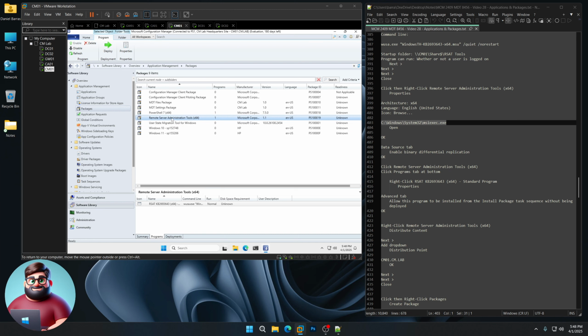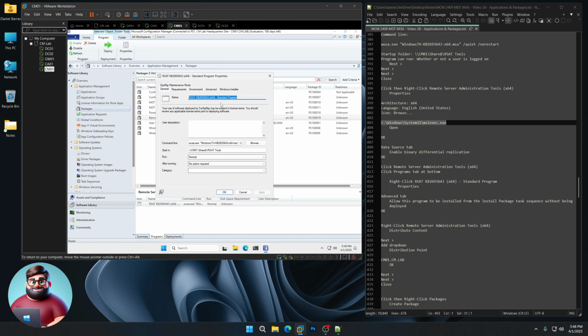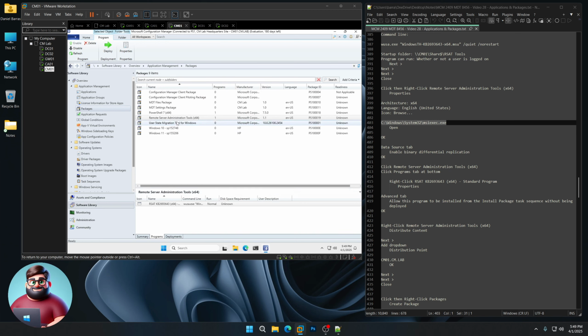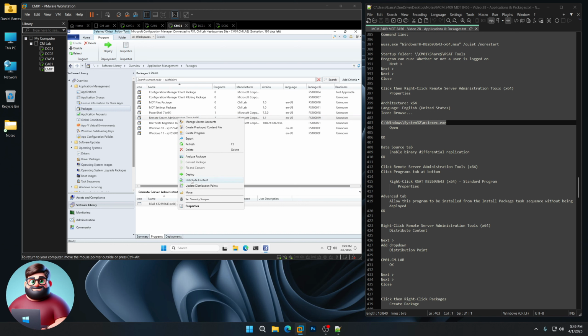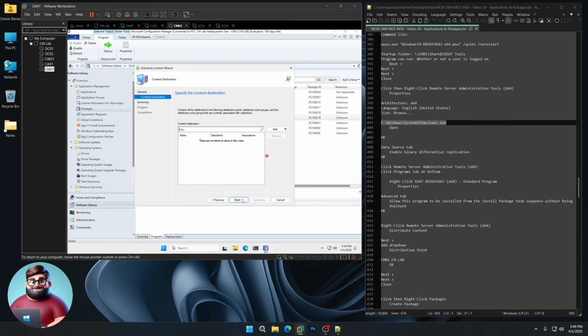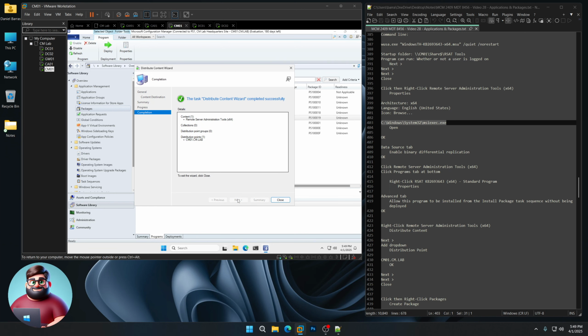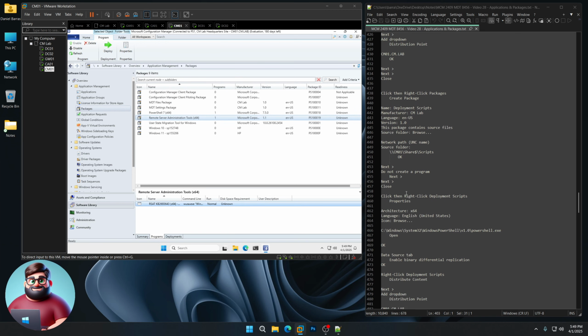Now we're going to click this, go down to the bottom here, Programs, and right-click, Properties. Go to the Advanced tab, and the same thing, allow this program to be installed from the install packages. Click OK. Right-click, Distribute Content. Next, add our distribution point. OK, next, next, and close.